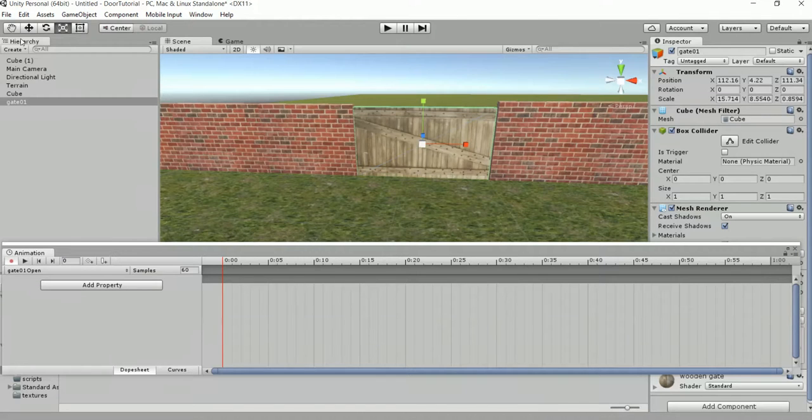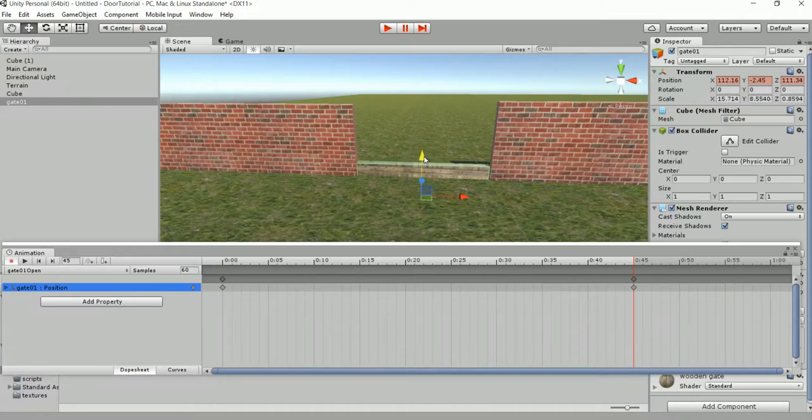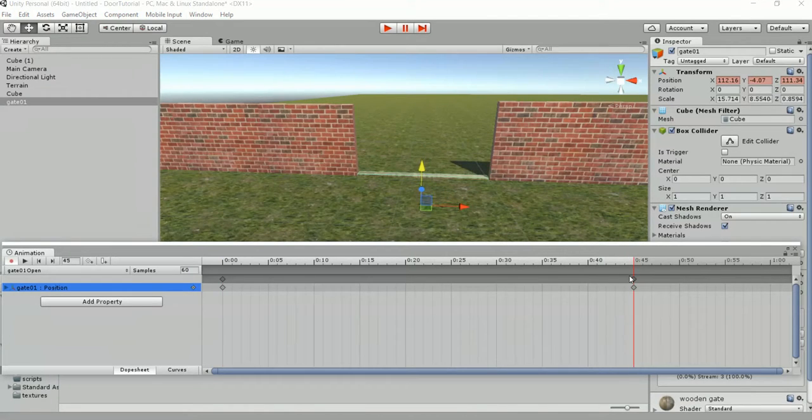Now at frame 0, the gate is at this position. I'm going to scroll the time, go to frame 45, and then here I'm just going to move the gate down. This is a very simple animation. I'm not going to add any complication. Unity has created two keyframes. So if I want to play the animation again, we will see that the gate is going down. So that's the first animation. Notice that the color here is red, meaning that I'm inside the animation mode.